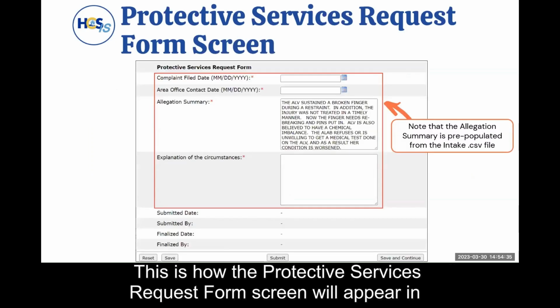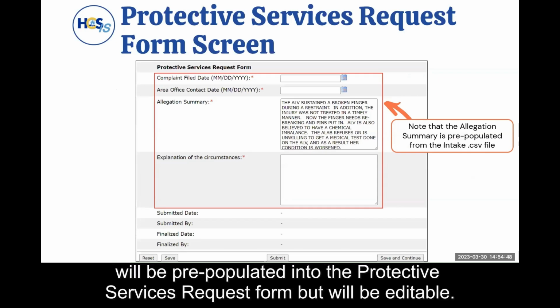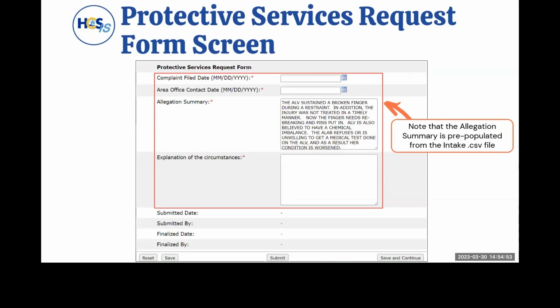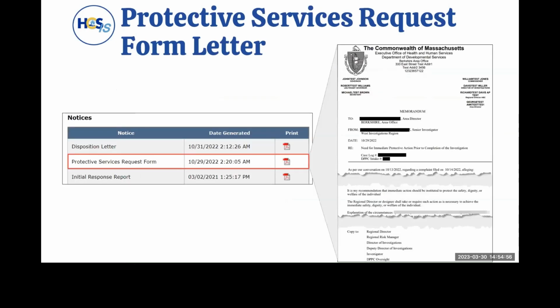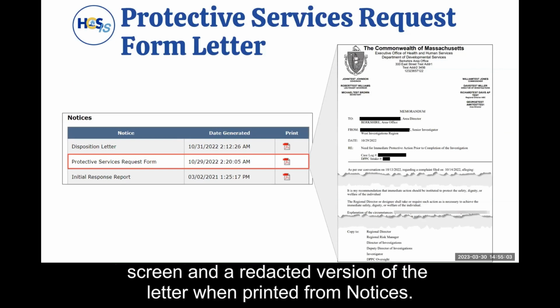This is how the Protective Services Request Form screen will appear in HCSIS, with mandatory fields denoted by red asterisks. The allegation summary will be pre-populated into the Protective Services Request Form, but will be editable. Here is the Protective Services Request Form letter as it appears on the Notices screen and a redacted version of the letter when printed from Notices.